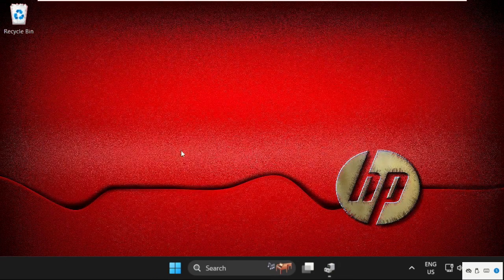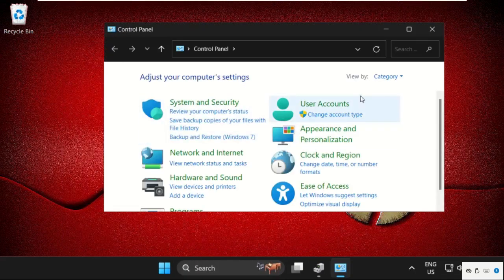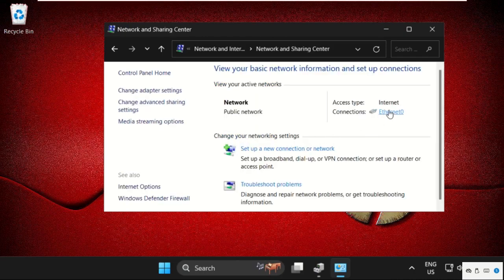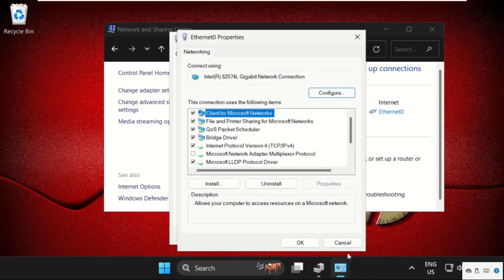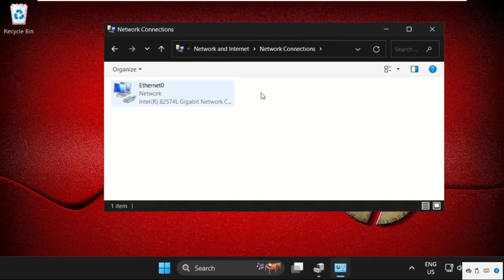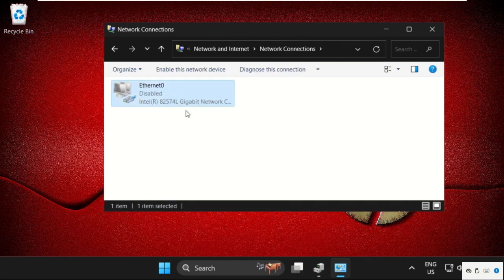Once done, close this window and in the last method just go to the search bar, type control panel, then select view by as category, select network and internet, then select network and sharing center, and from there select Ethernet, go to properties. Before that we have to just click on change adapter settings, and from here we need to just select your particular internet connection, select enable by right clicking on it.